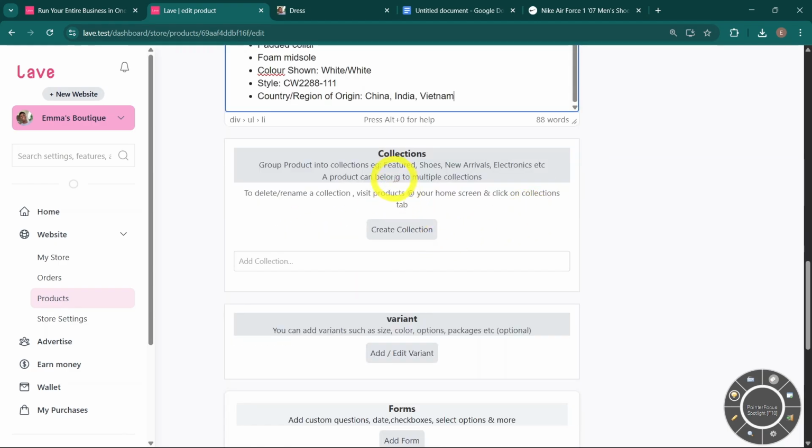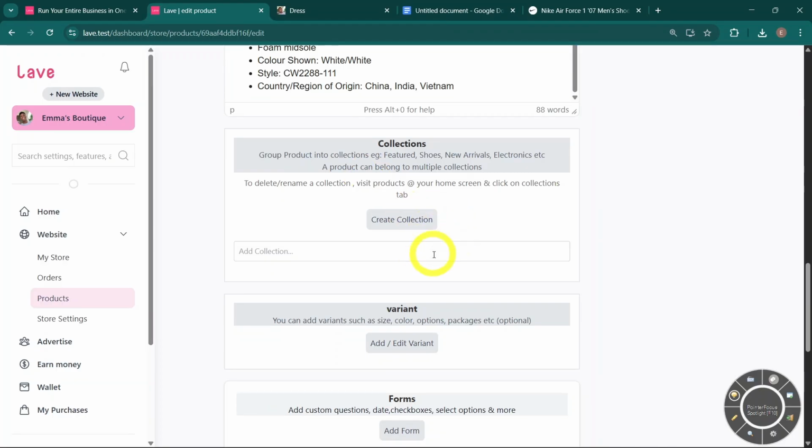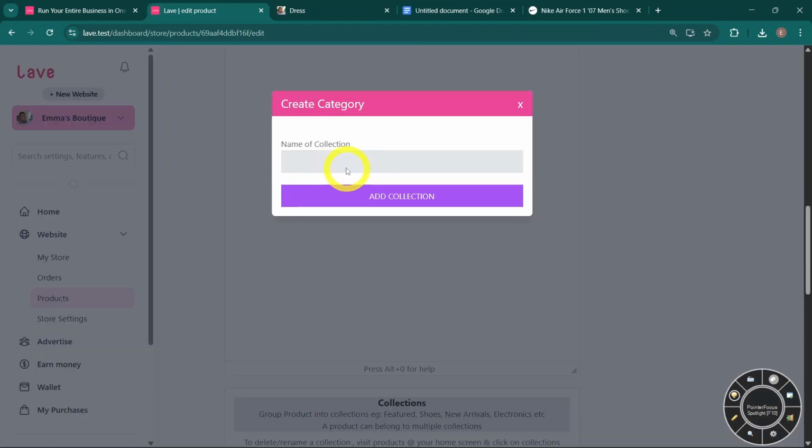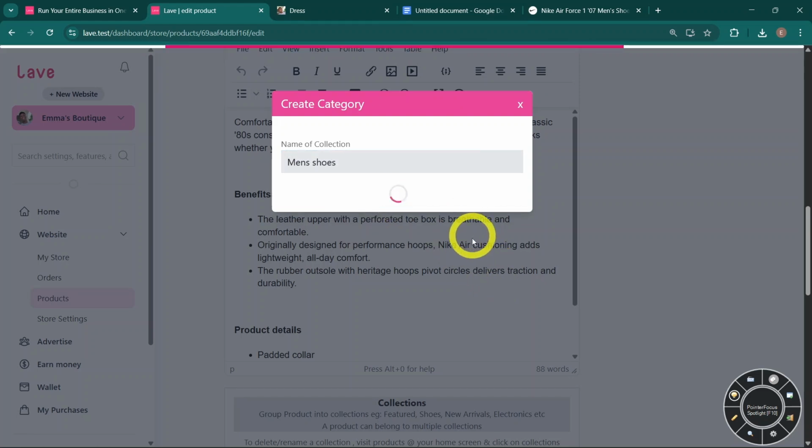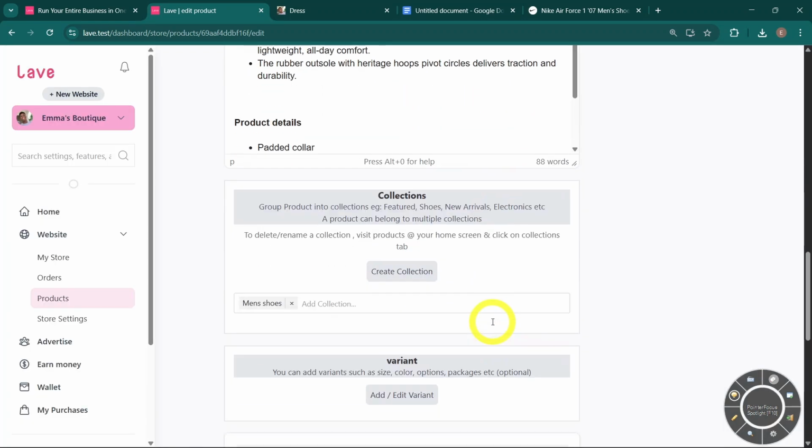Now over here, you can group your product into collections. Collections are helpful when you want to segment your products. So let's say I want to create a collection for men's shoes, right? So let's just name this men's shoes. All shoes that are for men, we'll just put them under this category. So it makes sorting your products very easy. So let's just add this.